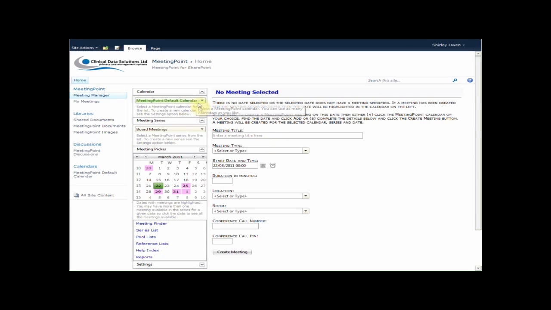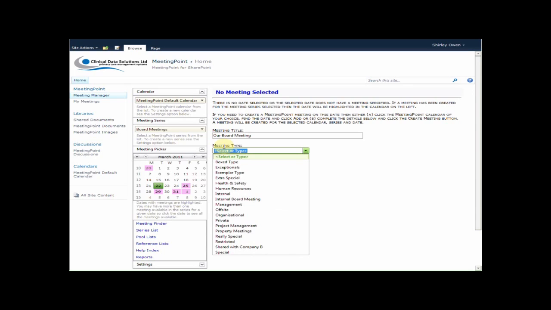The meeting type pick list and others can be added to on the fly by entering a new type into the selection drop-down box and hitting enter or the tab key. Let's create a new meeting type. Meeting types allow you to categorize your meetings at another level than the meeting series. This makes for powerful reporting.